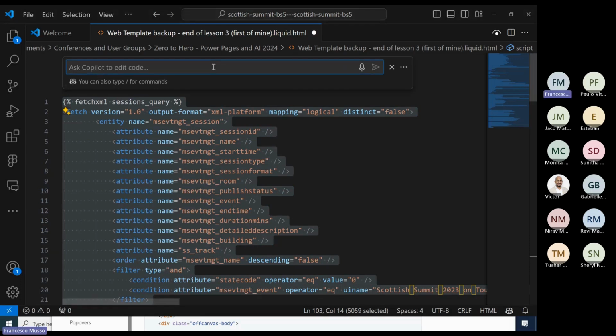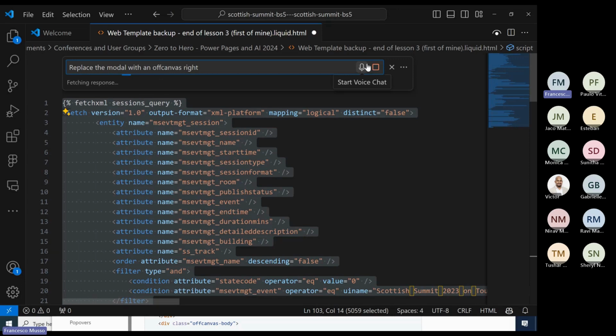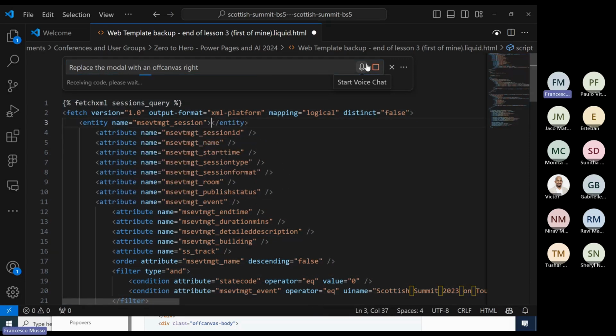And let's say we want to replace the modal with an off canvas right. I'm not putting exact markup in here, but I'm giving it enough of a clue. So let's see how that does. Again, it might take a little longer this time because there's a lot of code to change.